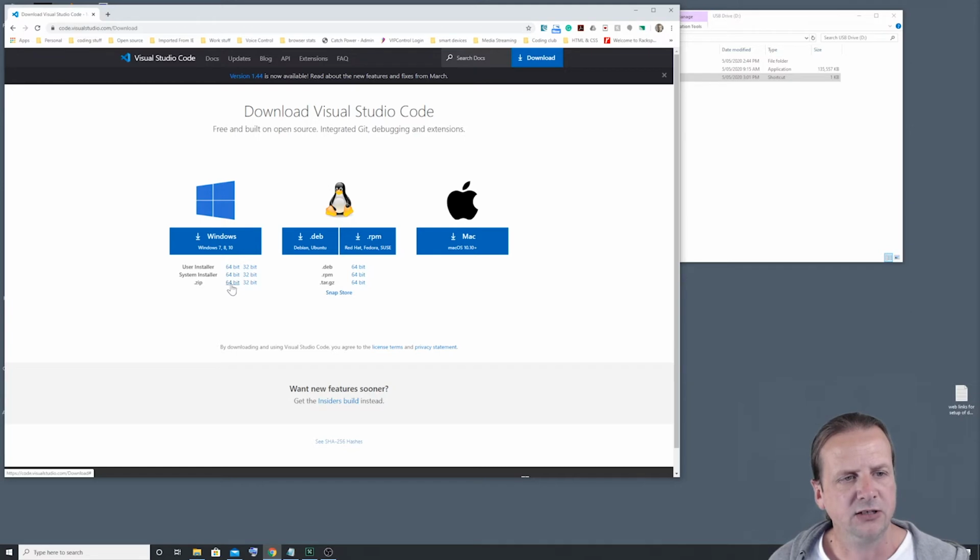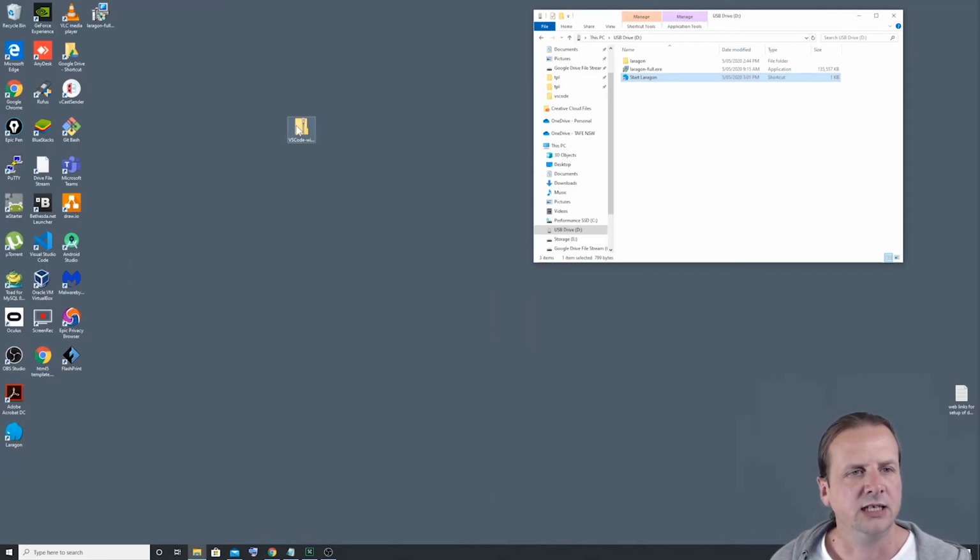Now, in my case, I've picked the 64-bit version. The 32-bit version's more for older machines, so you might want to use that if you've got older machines you're dealing with. But for this particular case, I've used the 64-bit. So I've just clicked on that link and downloaded the file. And that file is now sitting here on my desktop.